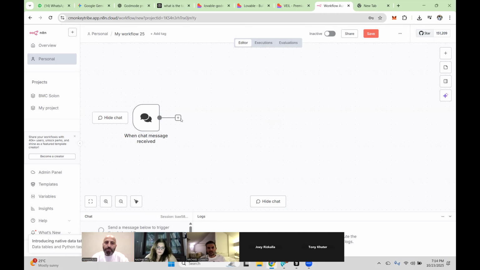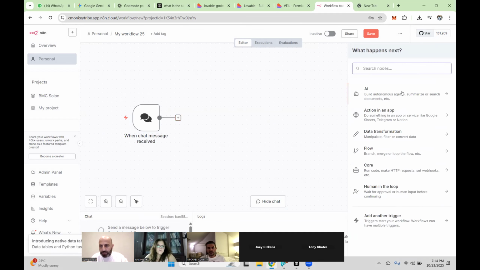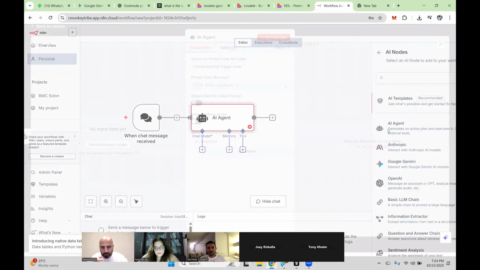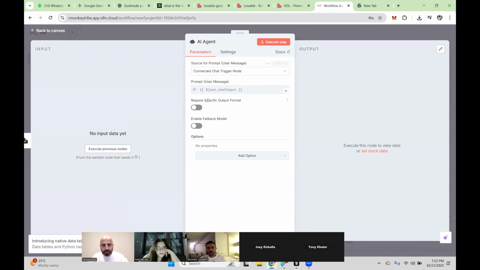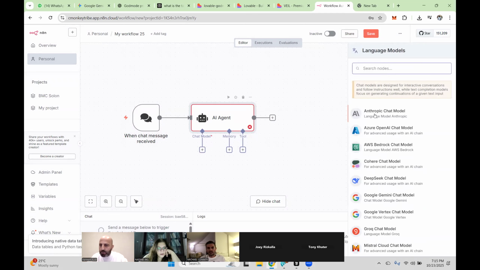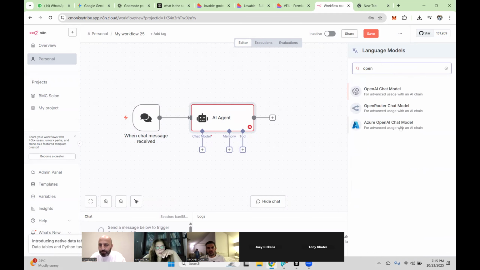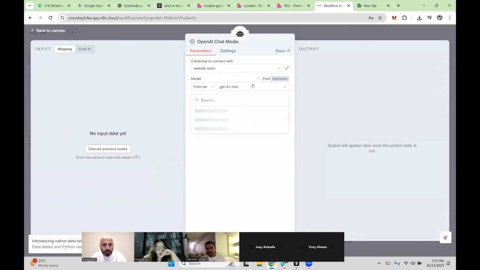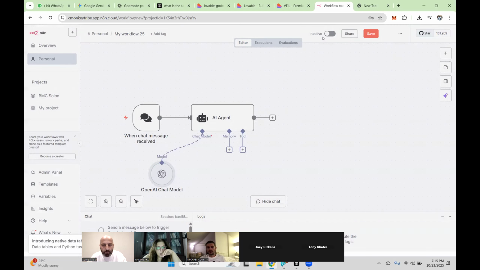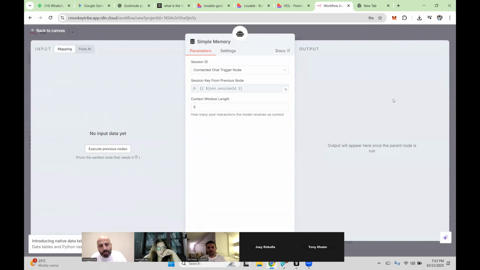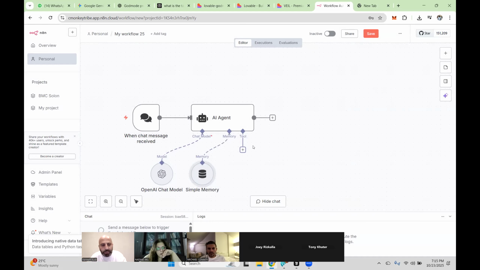It's called a node. I'm gonna add my next node, which is gonna be an AI agent. And it's connected to the chat trigger. That's it. And a chat model, I'm gonna add OpenAI, but you can have all of these models. And I'm gonna go with GPT-5. I'm gonna add simple memory. Notice, guys, I'm doing one clicks over here, yeah, one click.